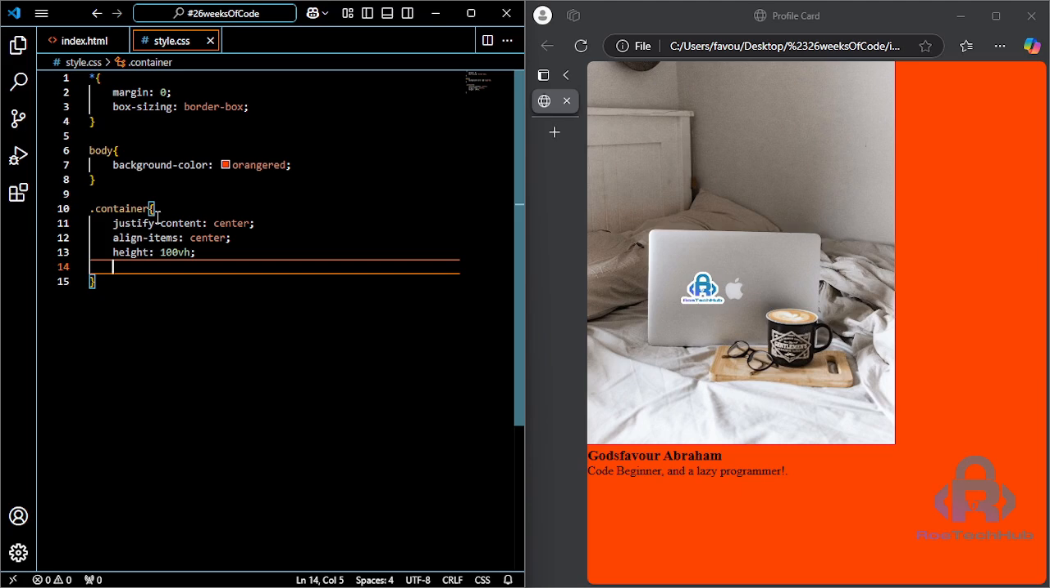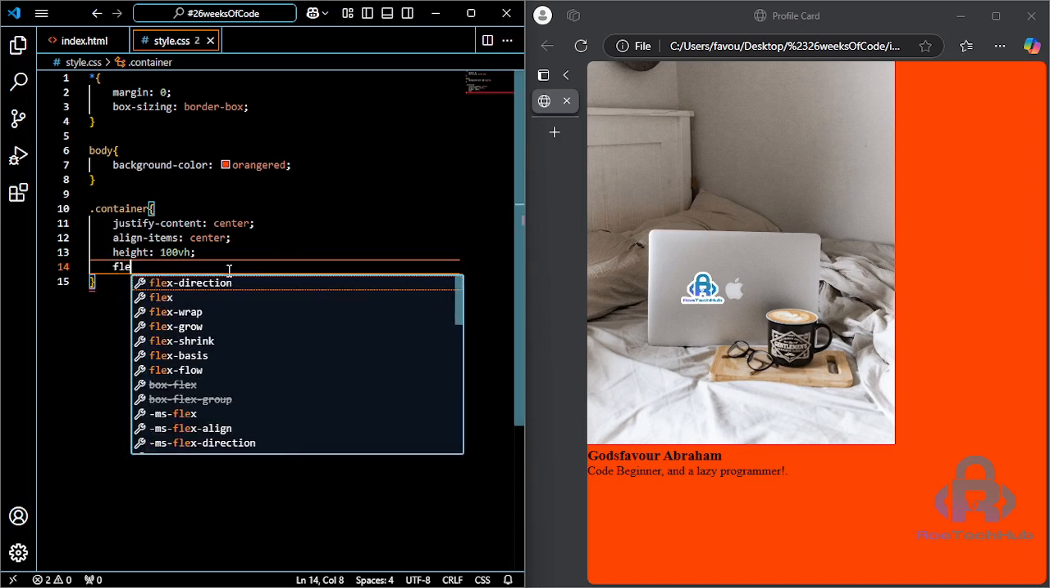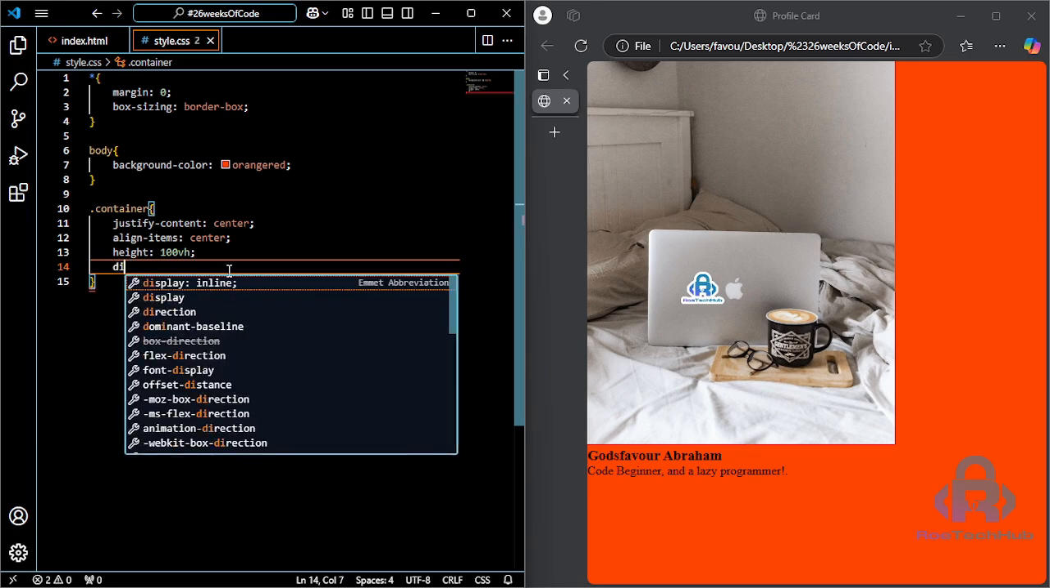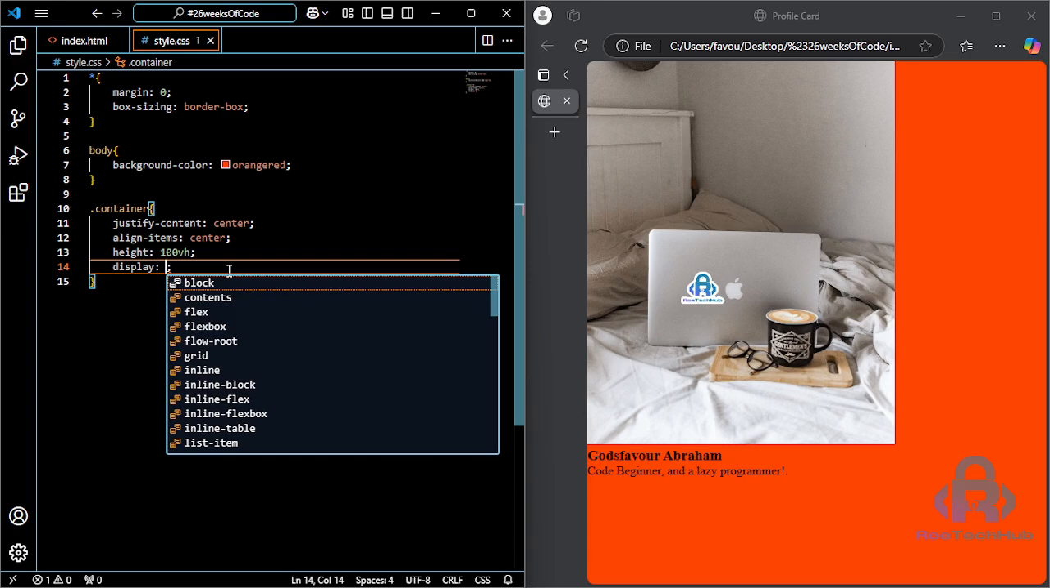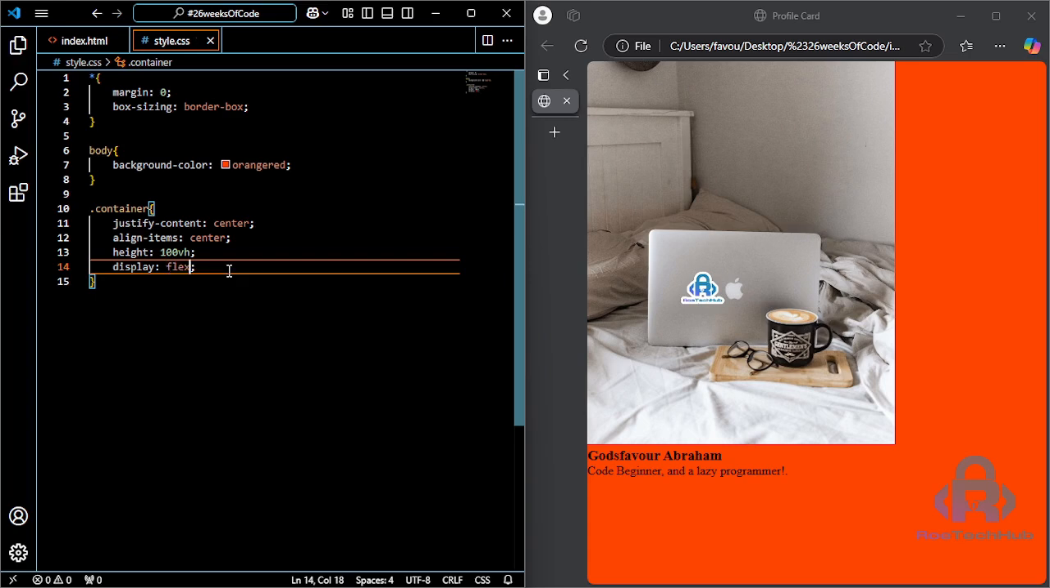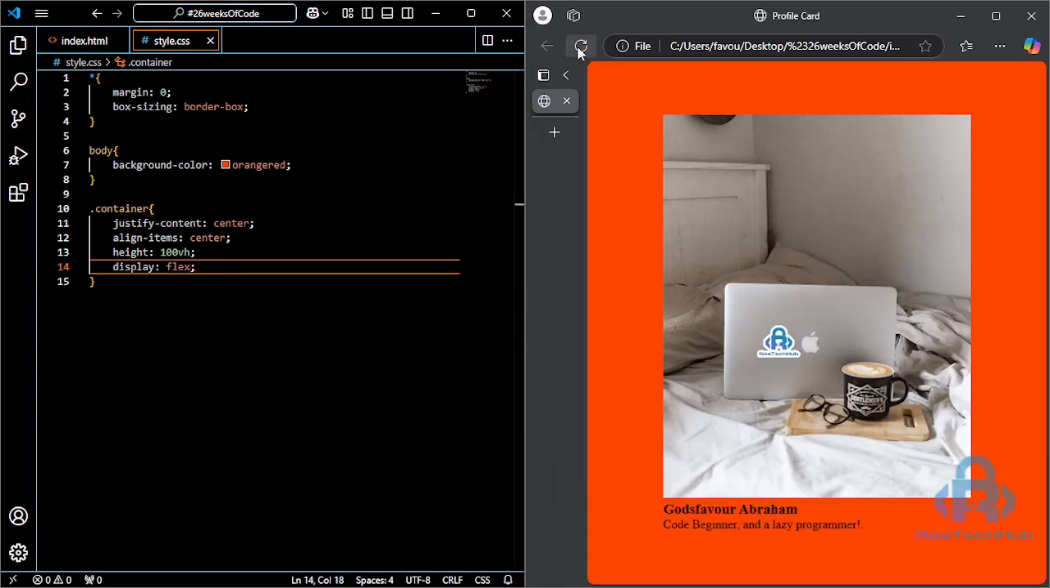First of all, it is not in the middle, so we have 4 things to align here to make it run to the middle, and the last one is display, sorry, display flex. And then here you go, boom, it's in the middle. So now we have this in the middle.